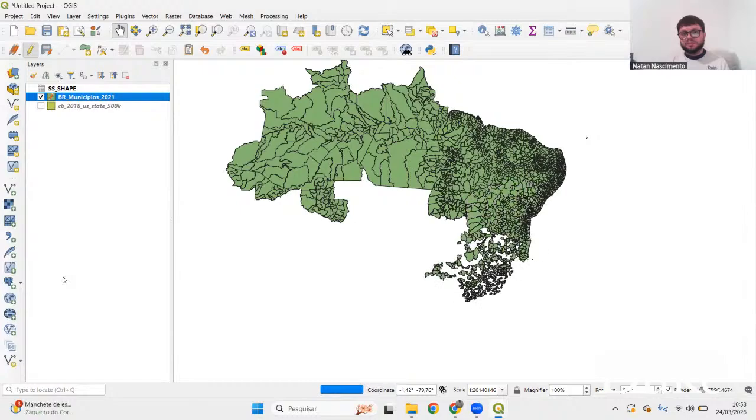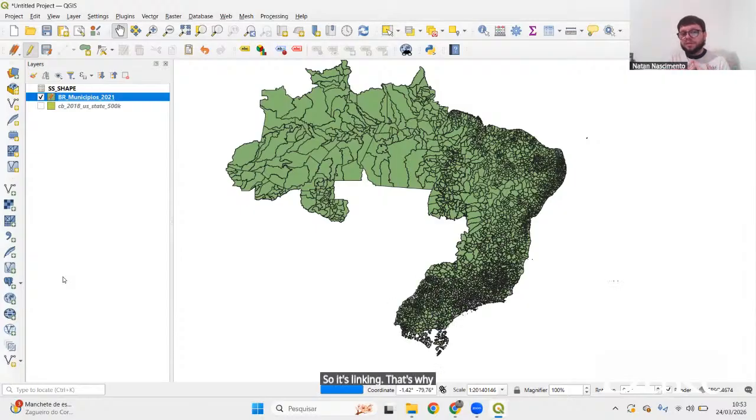Wow. So it's linking. That's why it's taking a little bit longer to load.